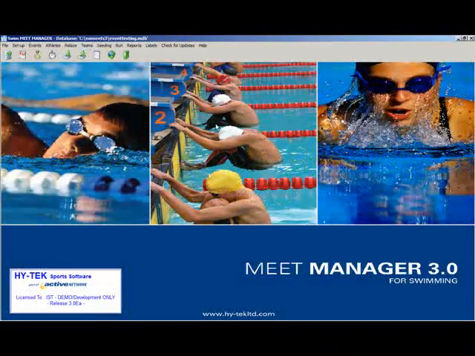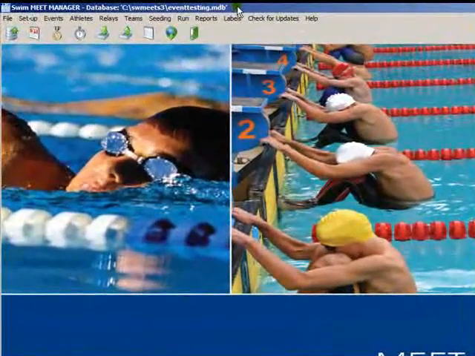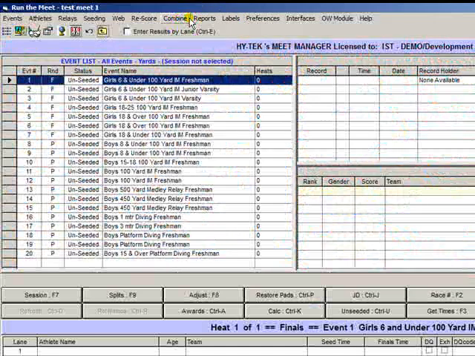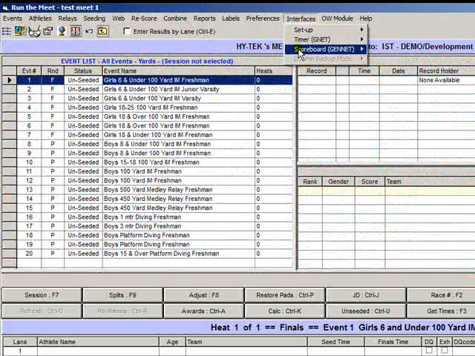Start lists are the list of swimmers for each event and which heat and lane they are assigned to. Before you can create a start list, the meet must be completely set up in Meet Manager and seated. For more information on setting up and seating a meet in Meet Manager, please contact HyTek. From the top of the Meet Manager screen, first verify that you are using the correct database for the meet. Next, click Run, Interfaces, Scoreboard GNet, and Create Start List file.